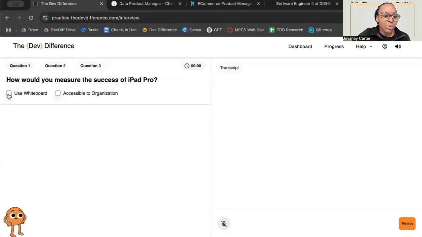And then if I wanted to use a whiteboard, I could turn on this feature so I can write out my thoughts or write the things that I would write if I were in a real interview. This accessible to organization is for if you have an organization license, like if you're partnered with a university or a company and they are paying for your license to use the data difference. This allows that team to see how your data is going, see how your usage is going, how you're performing, and allows them to be able to help you and coach you throughout your interview process.